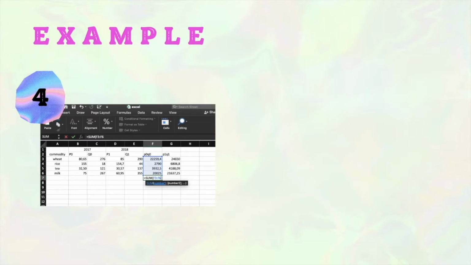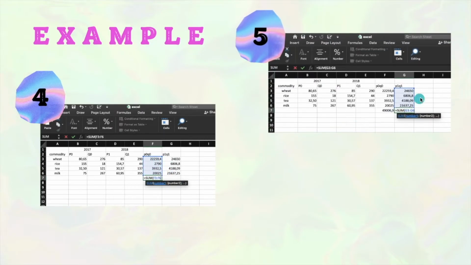And next, we have to sum all of this P0 and K0. And also we have to sum the P1 and Q1. And if we enter this, it will appear this value, 49,006.9.